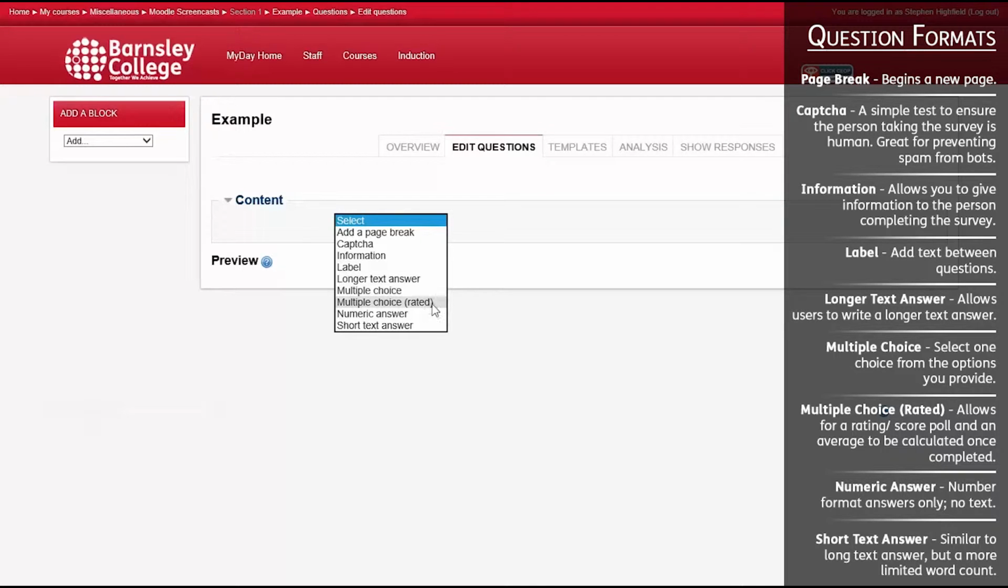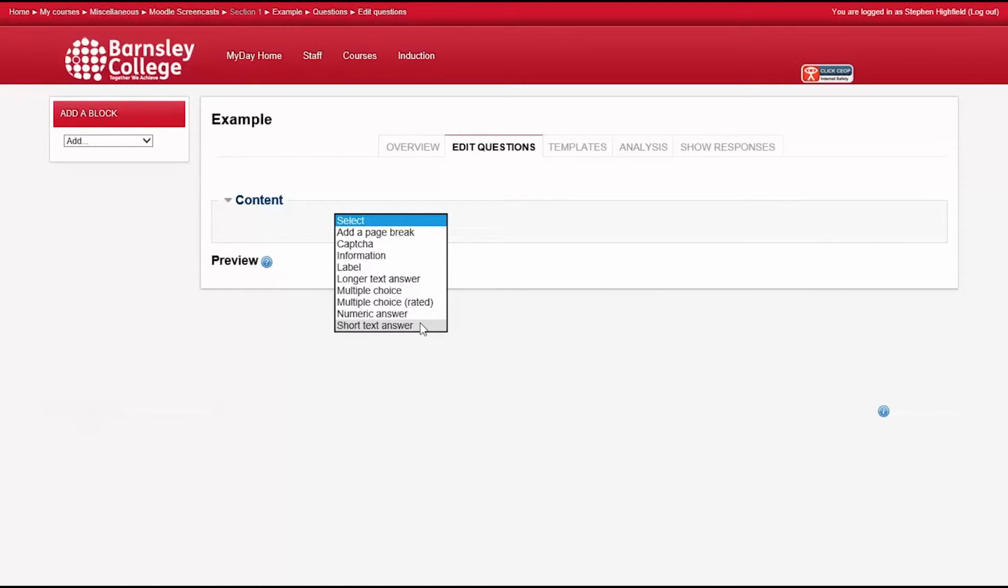A multiple choice rated would be similar to the multiple choice, but it's like a score system, so from 1 to 4, 1 to 5. Numeric answer is obviously a number related answer, so you can only enter numbers. And a short text answer is similar to the long text answer, however you can't input as many words. So to begin with, you need to decide what kind of question you want.